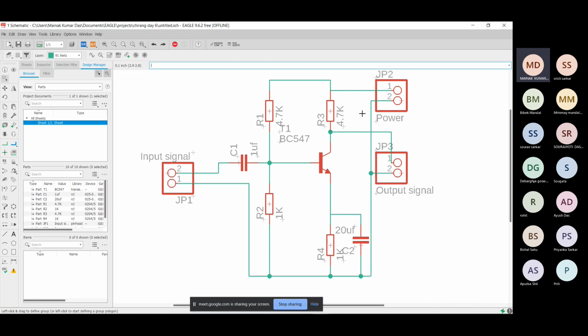What is the function of this power terminal? Just tell me. It provides the supply voltage to the circuit. Yes, absolutely, as expected. Okay, so those are the terminals.